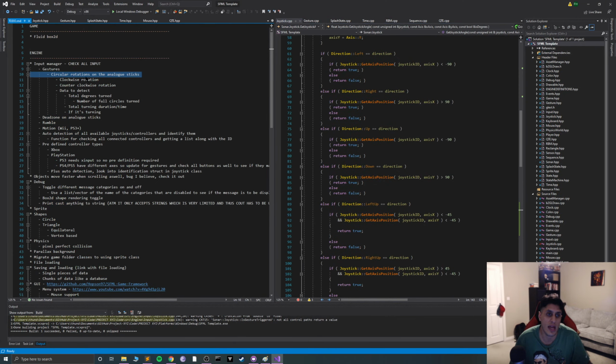So once we've done that, part of it we want to detect how many degrees in total we've turned. I don't think that's going to be much of an issue. Number of full circles turned: once we have degrees turned, we can calculate that. We just divide by 360, integer division for that, and total turning duration as well, and also whether it's turning.